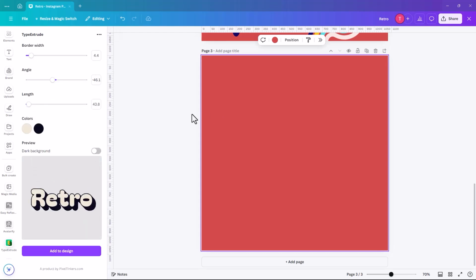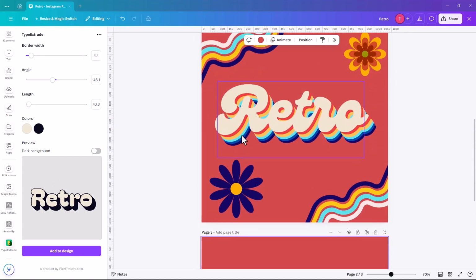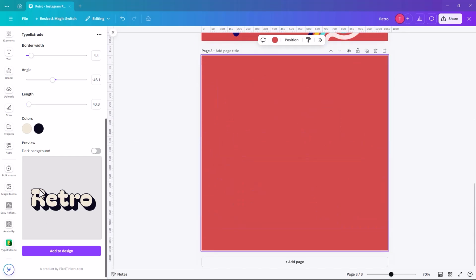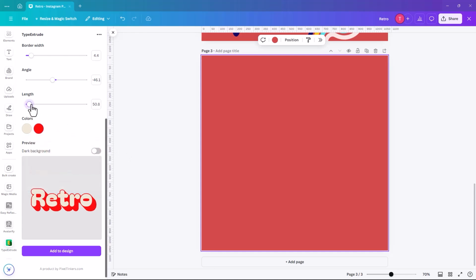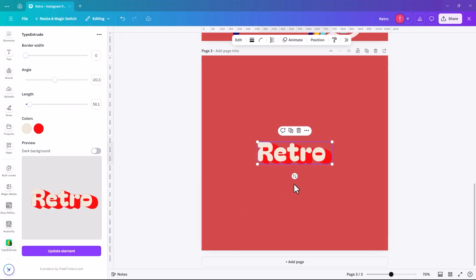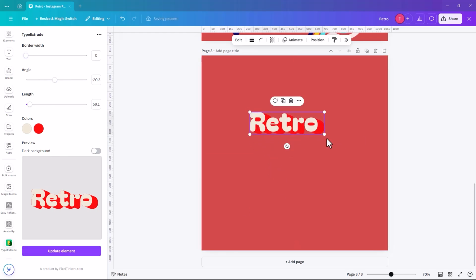I'll just go back to that other page. We have done 6 different layers and they're all different colors. This only allows you to have 2 colors. So if we make the back color, say, red, you can change the length of it. You can make it a really long shadow. You can change the angle on it, and you can change the border width, but you can't have multiple colors. So when you click add to design, it is only 2 colors.